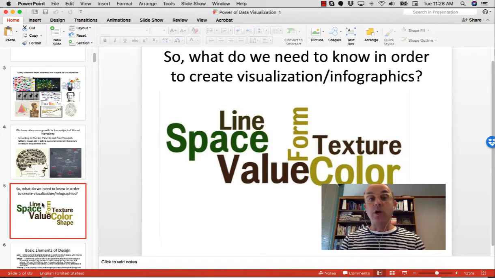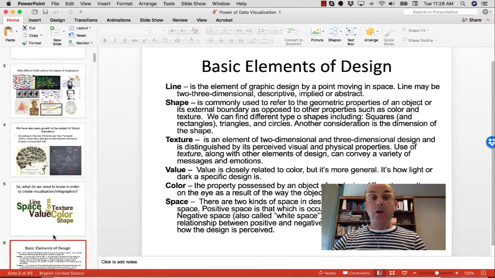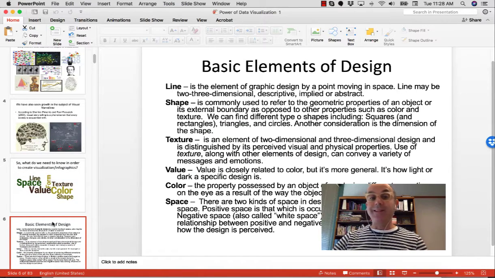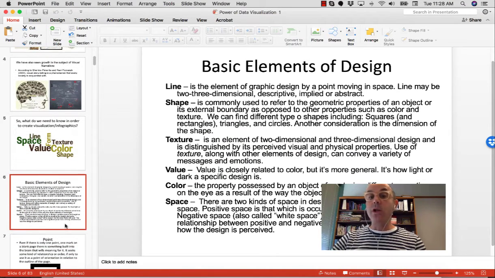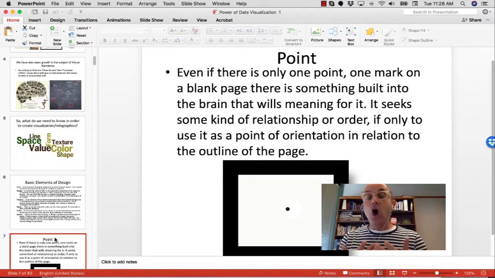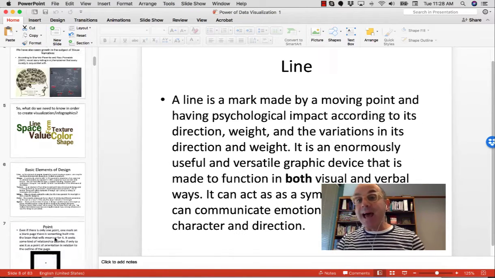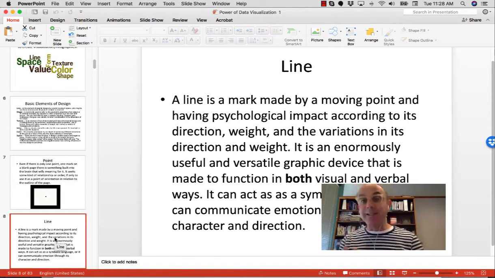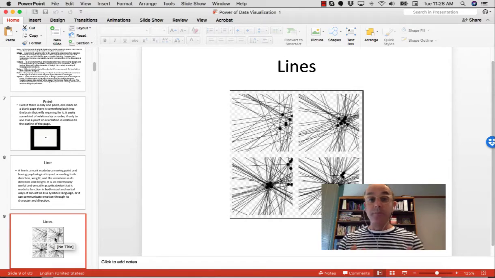visual analytics. We looked at line, shape, texture, value, color and space. All those things play out very well in our design, in how we apply things, and I hope that you will learn how to appreciate those symbols and components in order for you to create your own visual analytics application.